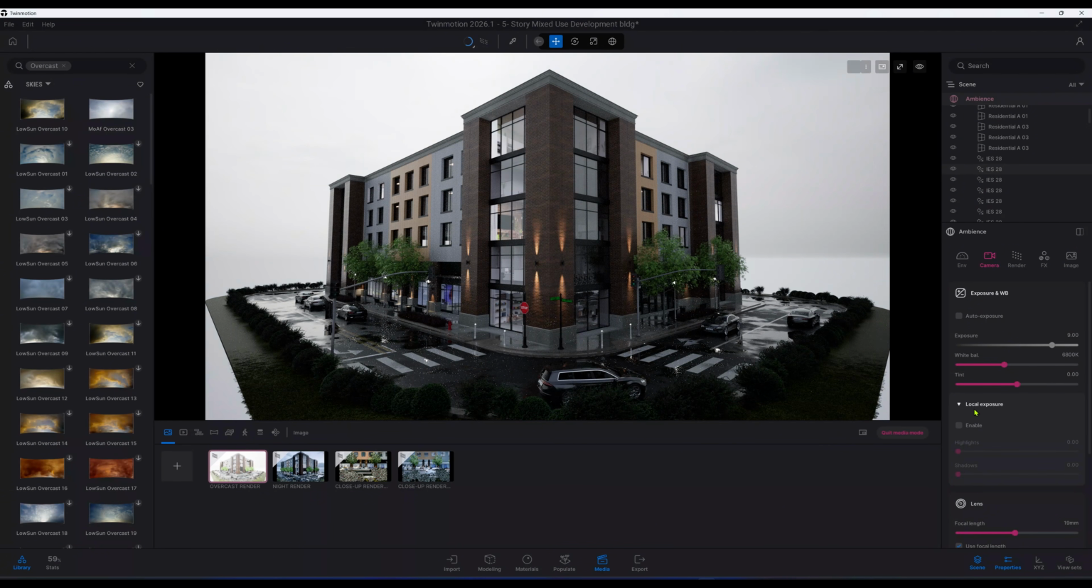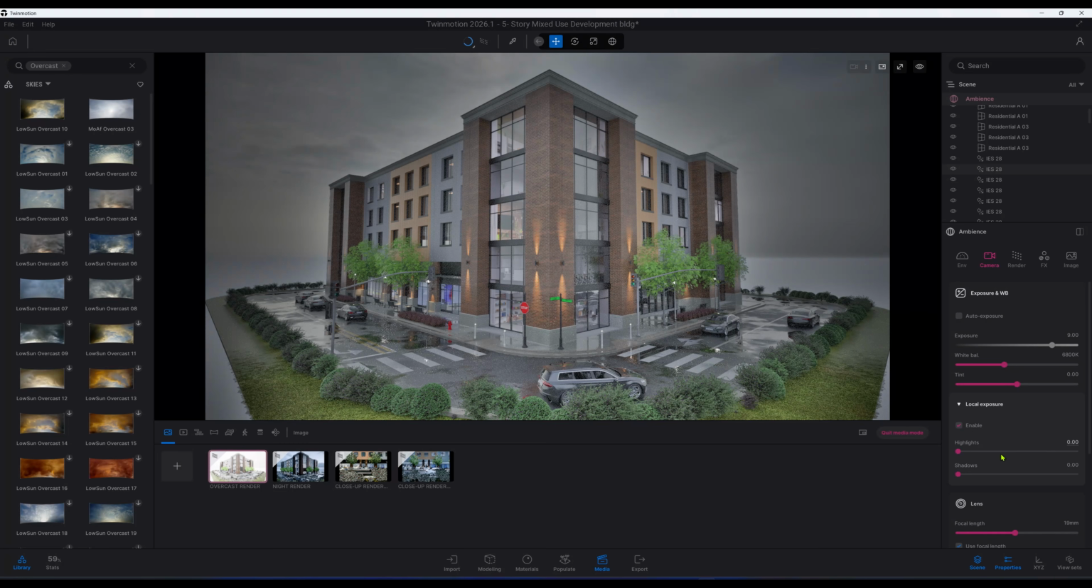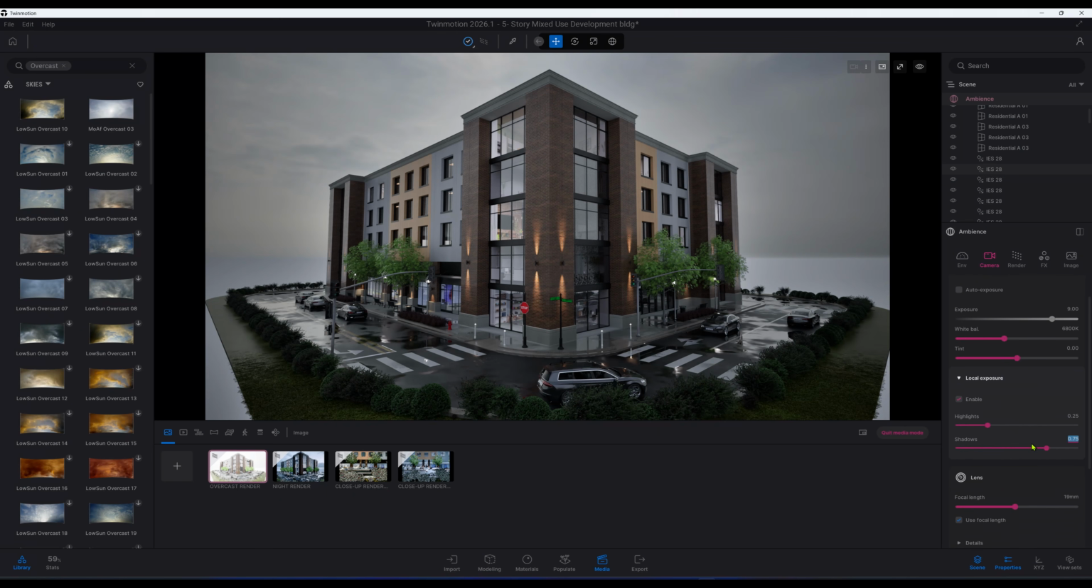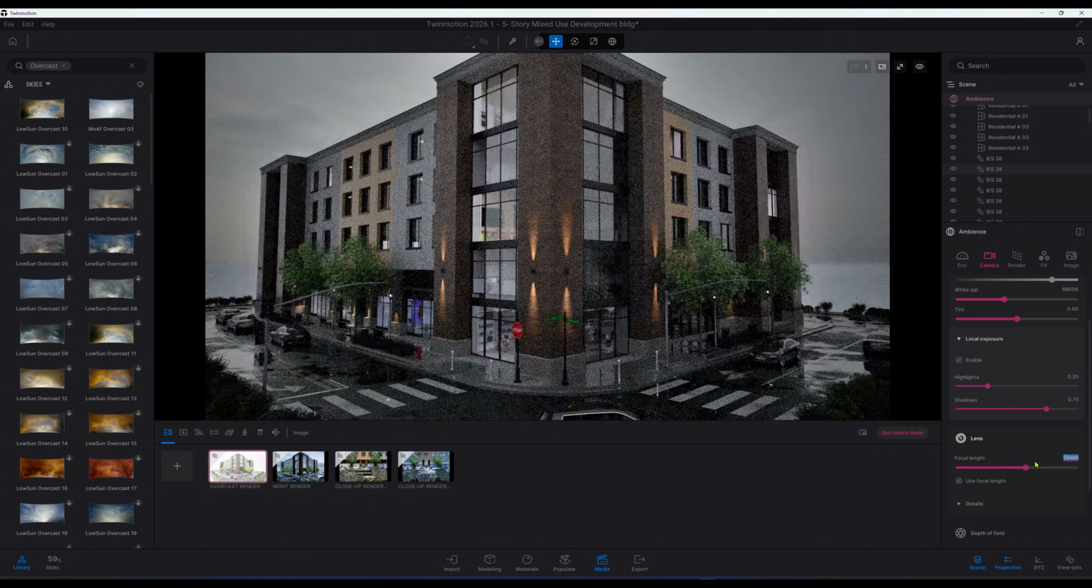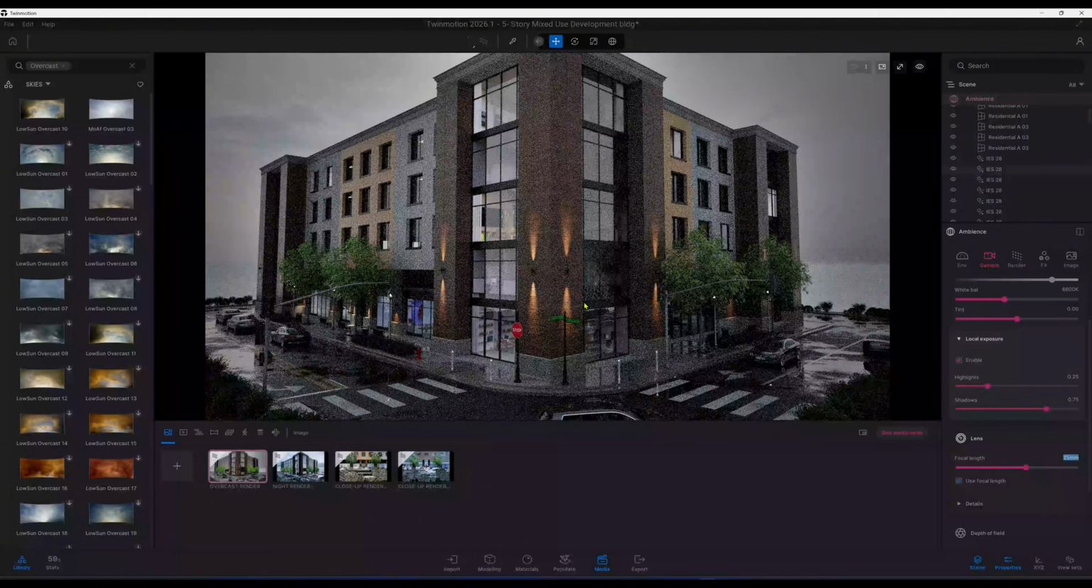For our local exposure, let's enable that. And for our highlights, let's increase that. And let's increase our shadows as well. Let's make that 0.75. So our focal length we have at 19. Let's increase that to 25. Let's get a closer up look. Let's back up. We'll make some adjustments to our camera.